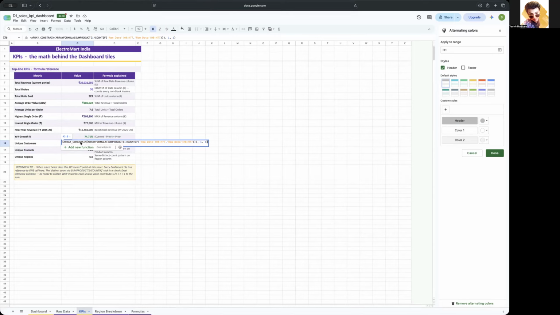So how it works: if one customer appears 4 times, in this example Vijay Sales is appearing 4 times, COUNTIF returns 4 for every occurrence. Each occurrence then contributes 1 divided by 4, or 0.25. So adding the 4 occurrences gives 1. Therefore, every unique customer contributes exactly 1 to the final count.